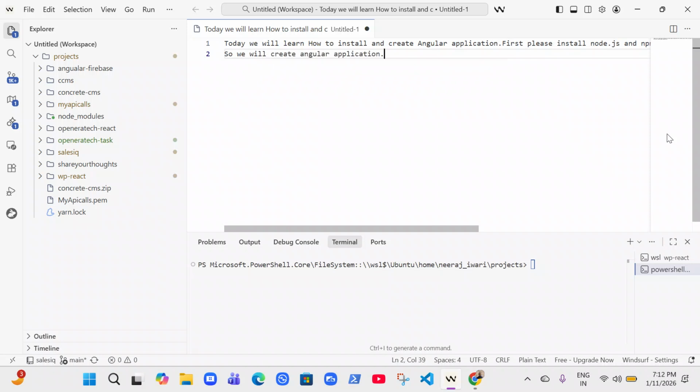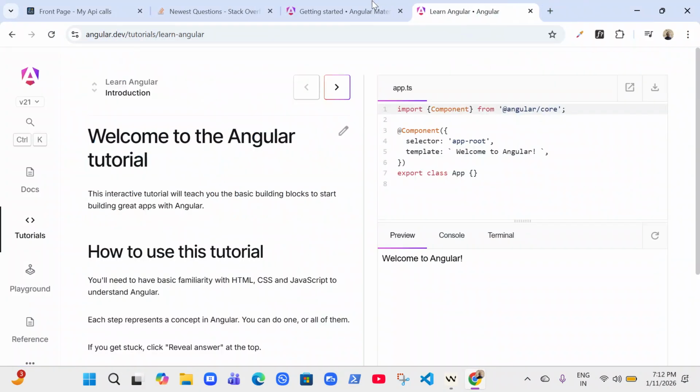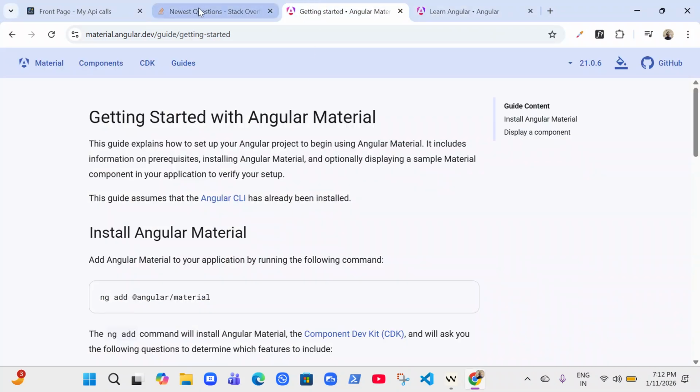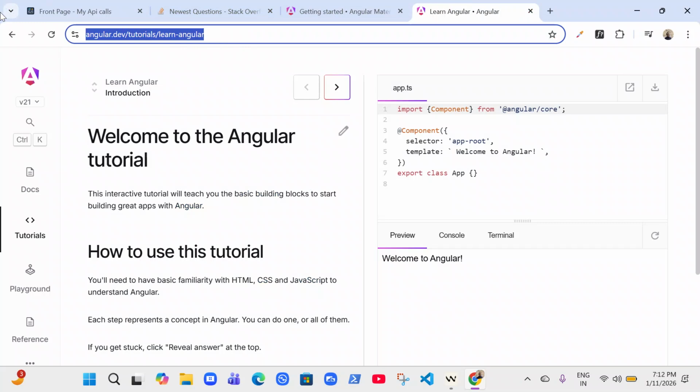We will go through the content. First, you can go to our website.